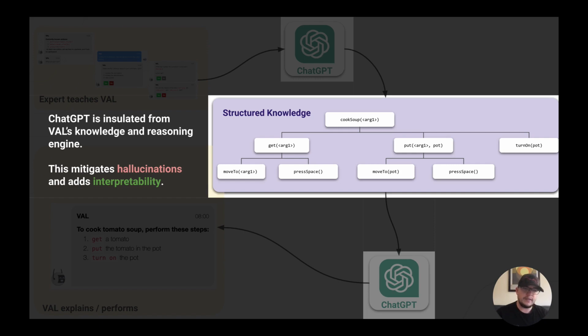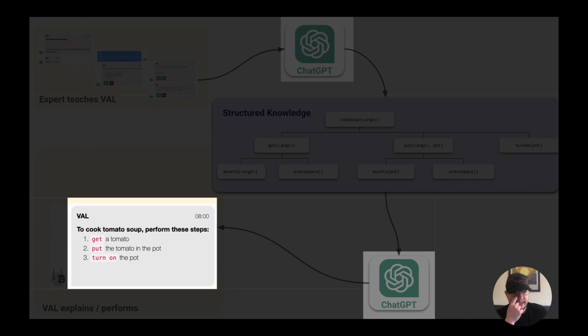So one last thing to note is that the LLM did in fact decide that the onion should be generalized to arg1 here, but the pot should remain constant because the pot is the only way to cook something in this particular setting. And finally, you can see that that knowledge can be fed back through the LLM in the reverse direction to generate English again. So VAL can not only perform the task in the environment like we saw in the video, but it can explain tasks or subtasks if the user wants to audit the knowledge, or even if the user doesn't know how to do something and they're given a trained VAL model to explain it back to them.